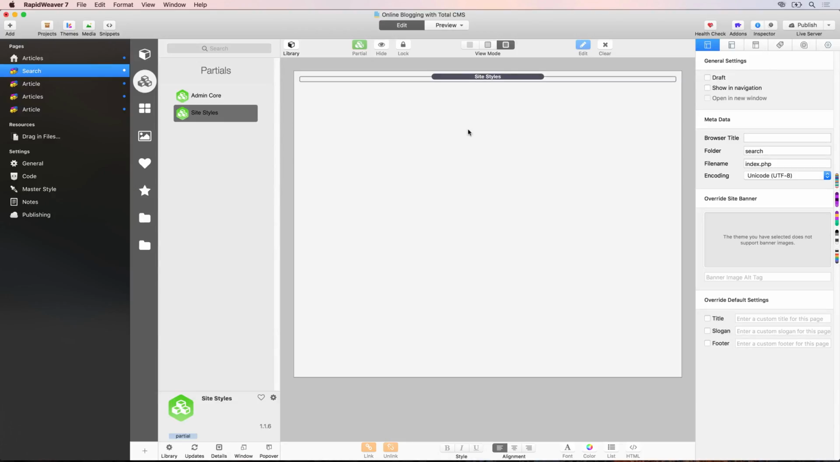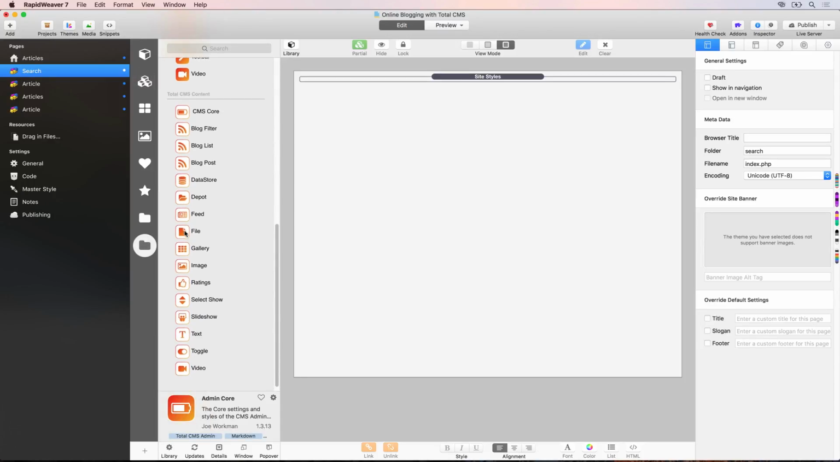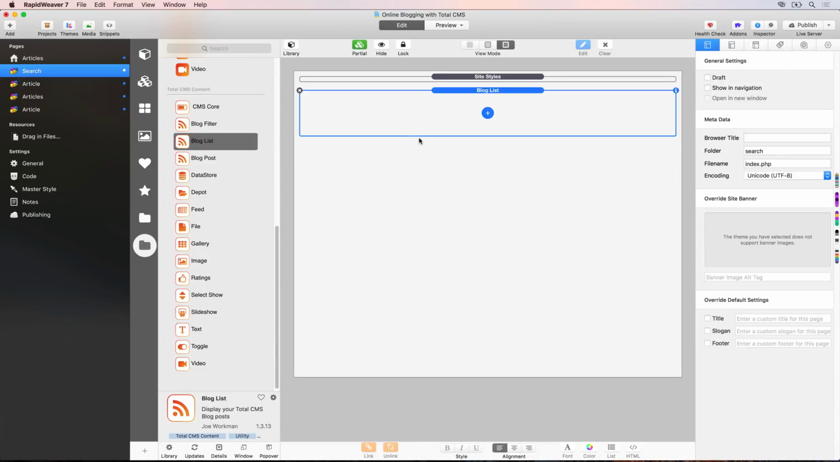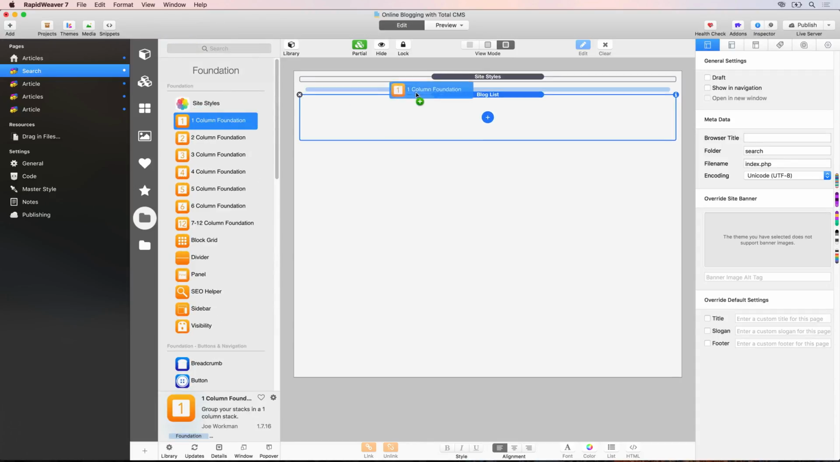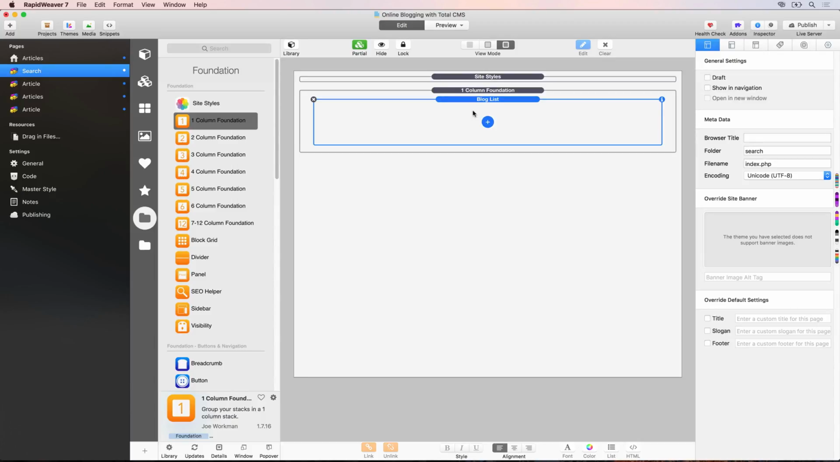So what we're going to do is add a blog list stack from the Total CMS. So we'll go down here, we'll go to the Total CMS content stacks, and what we want is a blog list. So we'll drag and drop that in. And before we actually change the settings, we need to add a one column foundation stack, and drop the blog list inside of there.